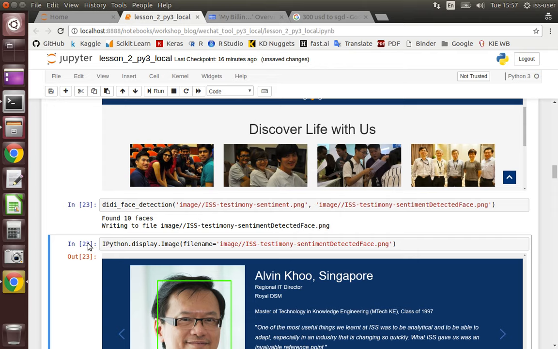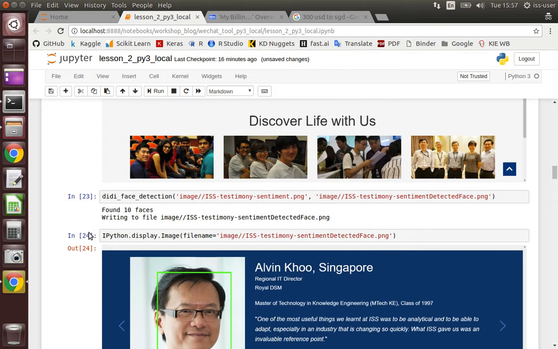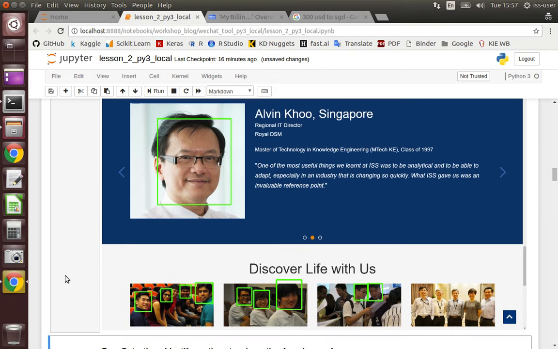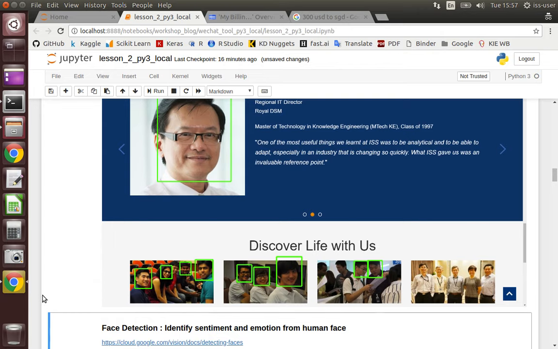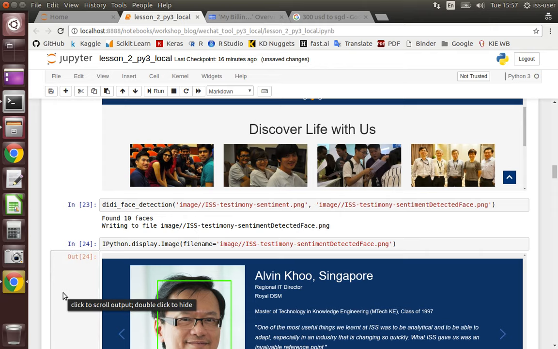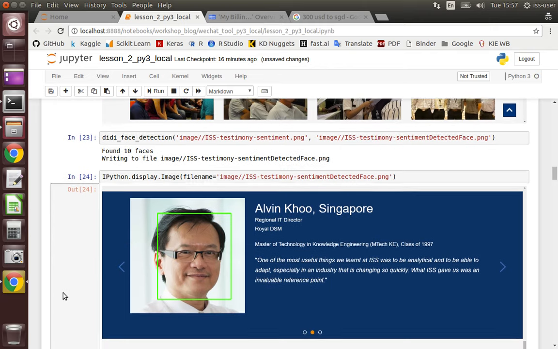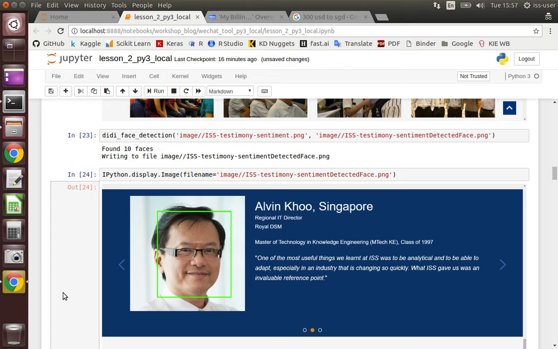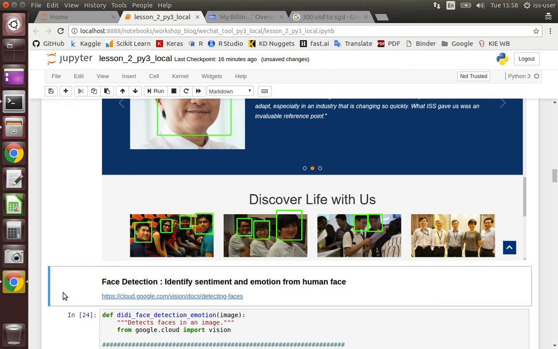So let's display this image. So you find the top 10 faces. The number of faces is limited to 10. It's likely because of the free API that we are calling.